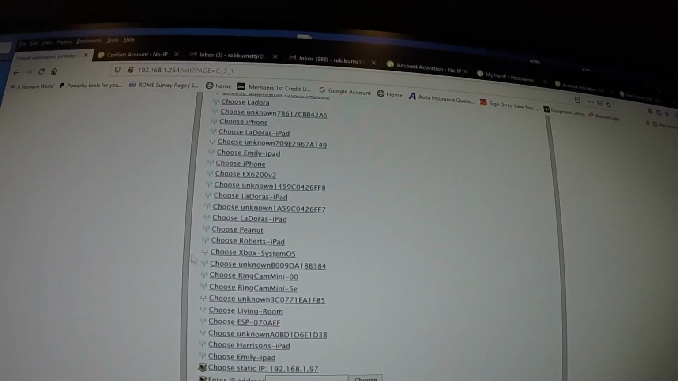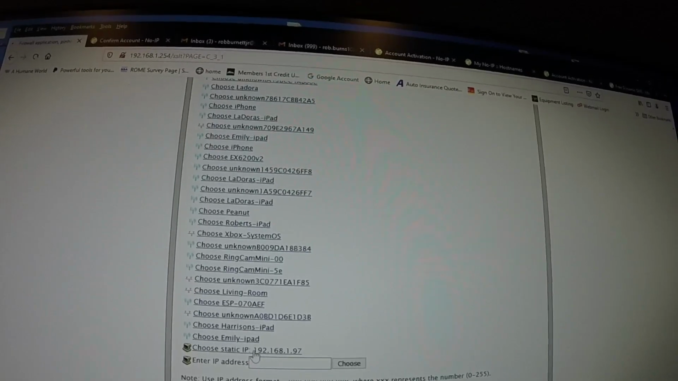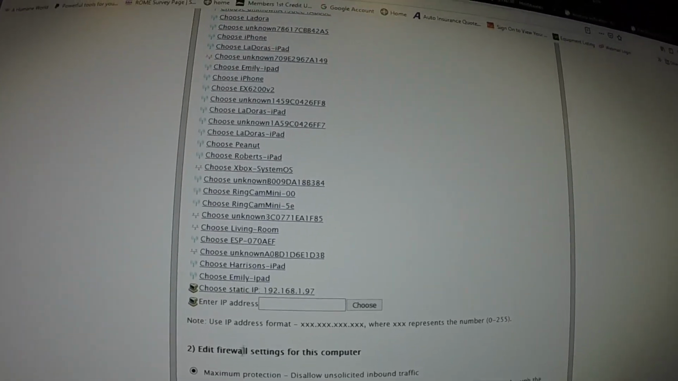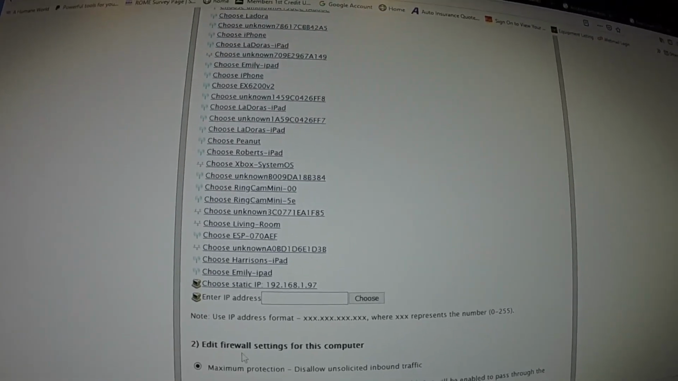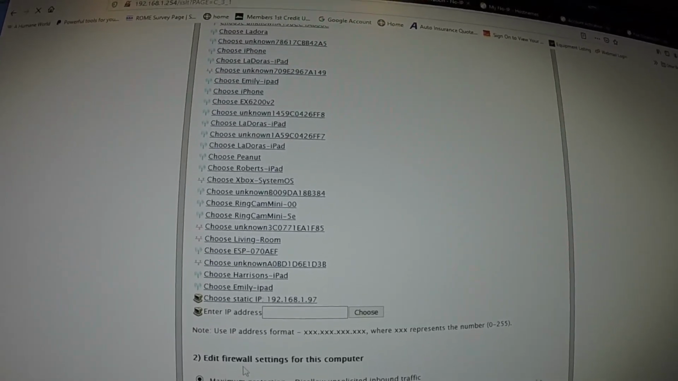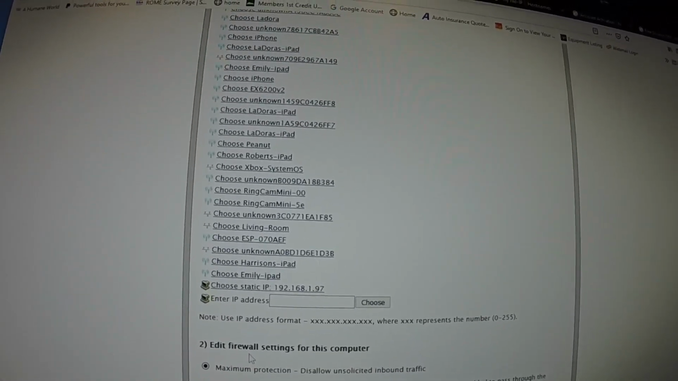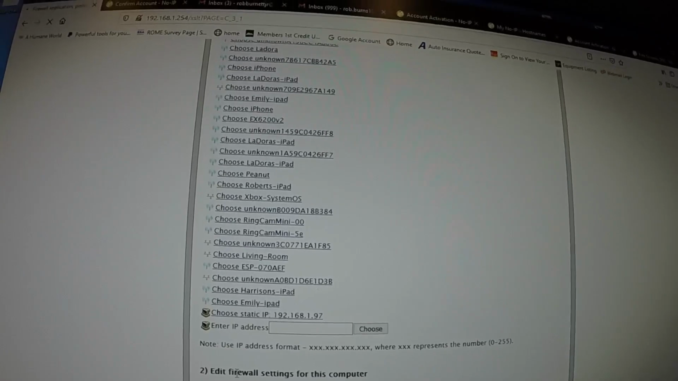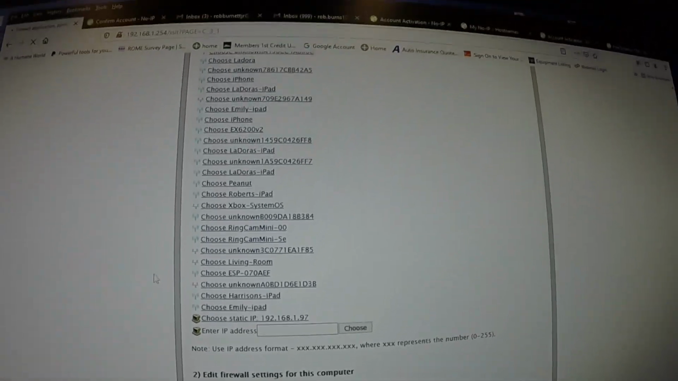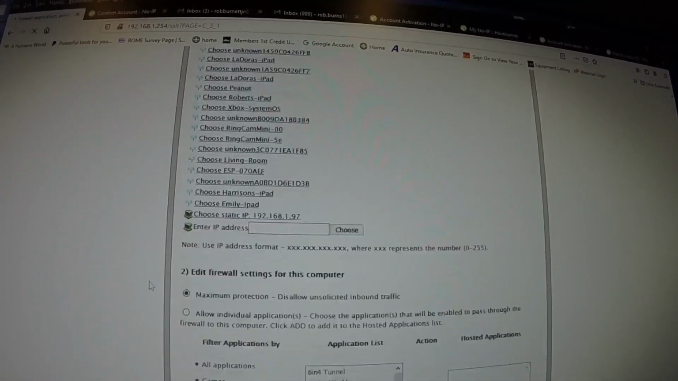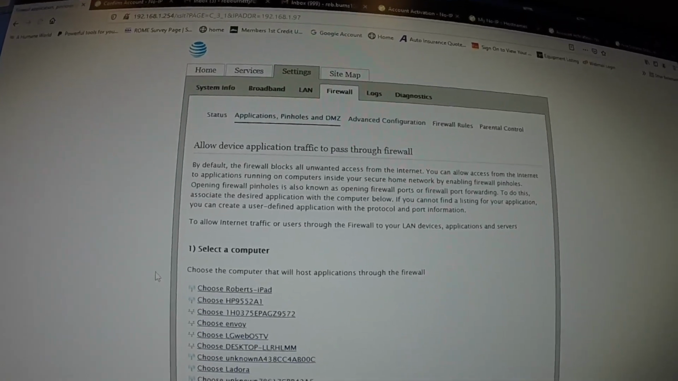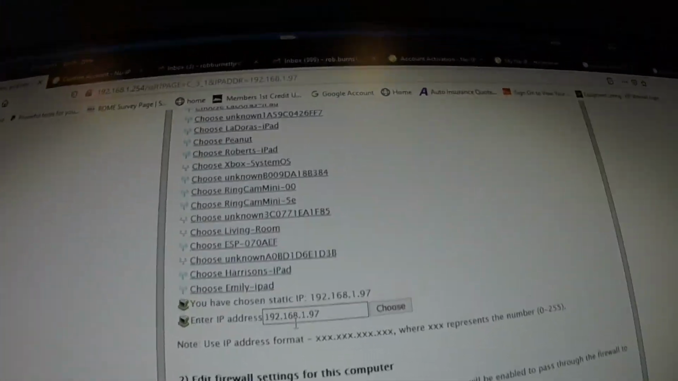So I go in here. It shows all your devices connected. I'm going to pick the .97. So once I pick that, it'll let me make changes to that IP address in the firewall. So I'm waiting for it still. Give it a second here. Not a speed demon. Okay, so now it's selected.